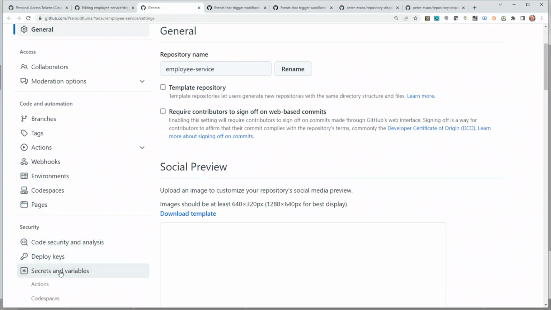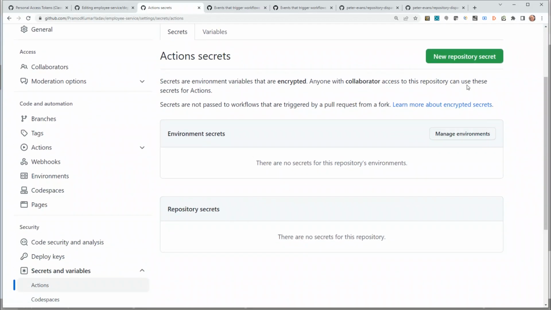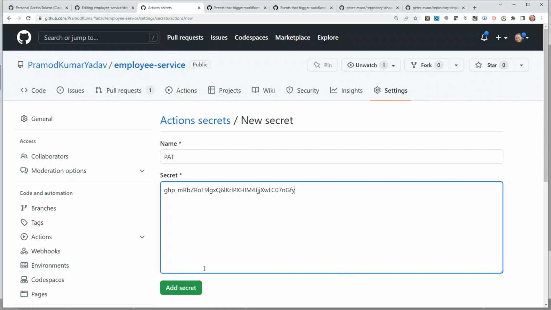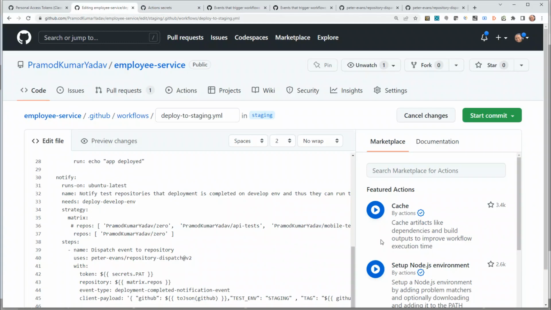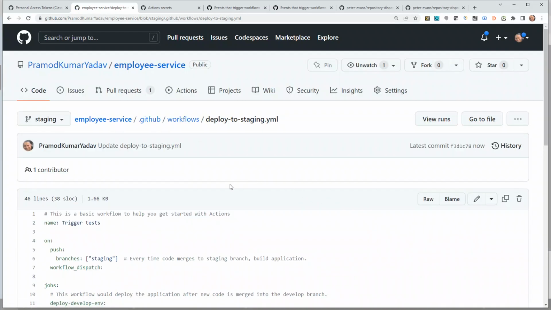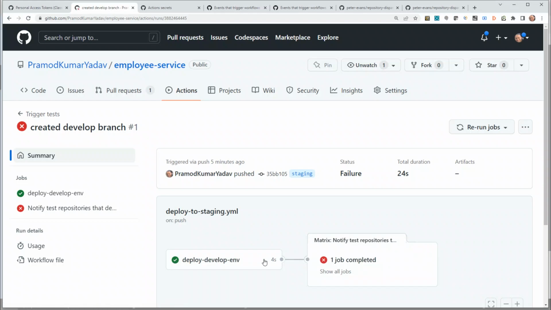In the settings, inside secrets, inside actions, I can add a new repository secret. I can call it PAT, paste the secret here, add secret, and now I can go back, and now if I commit, now I know that the token exists. So I'll commit directly to the staging branch. Okay, so this was the staging branch, but we also need something to change in the develop branch. So let's change something in the develop branch as well.